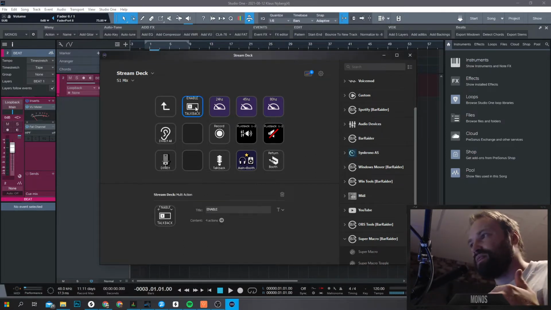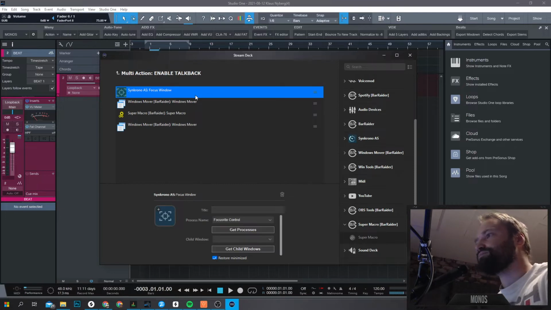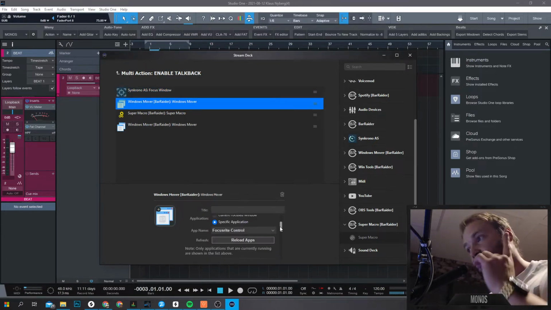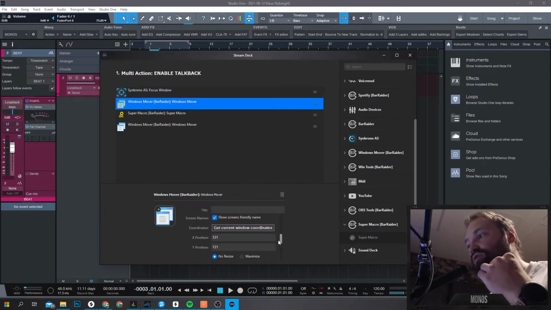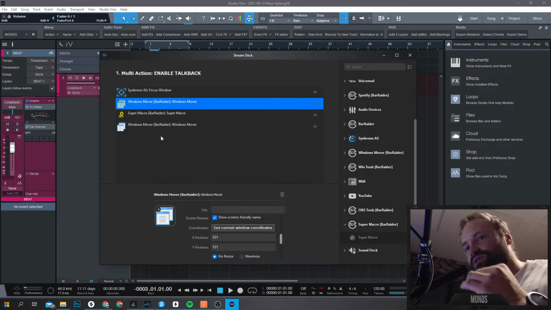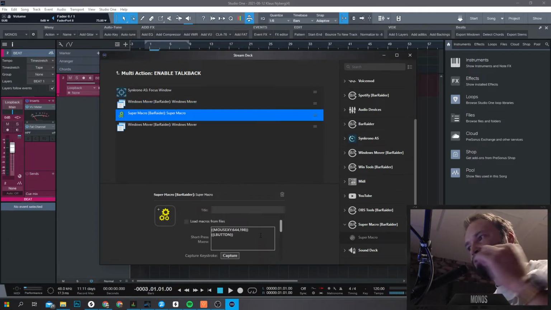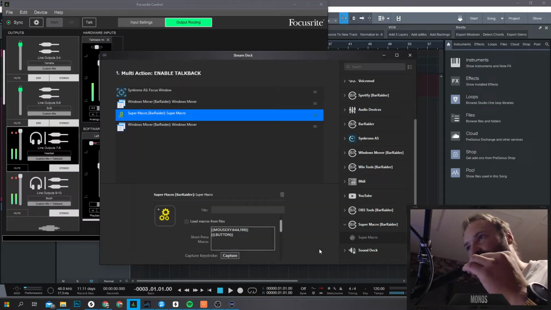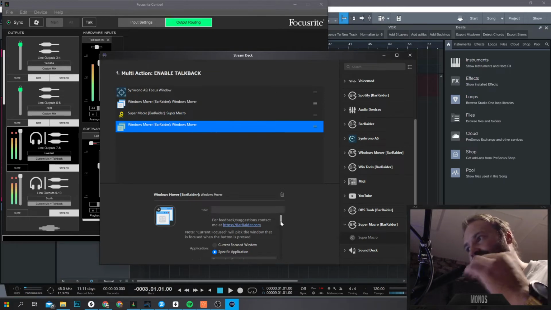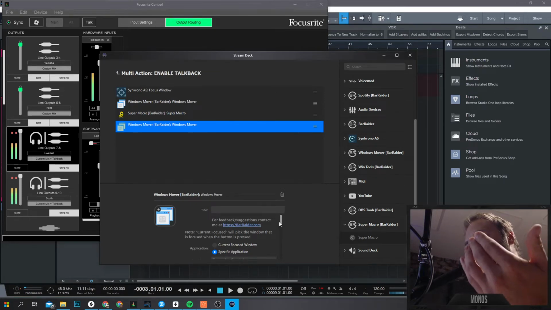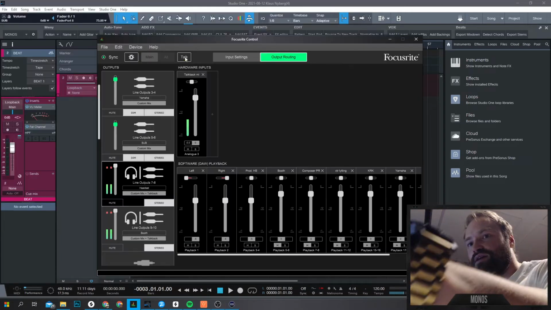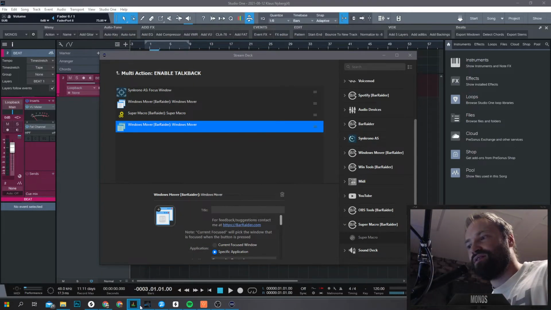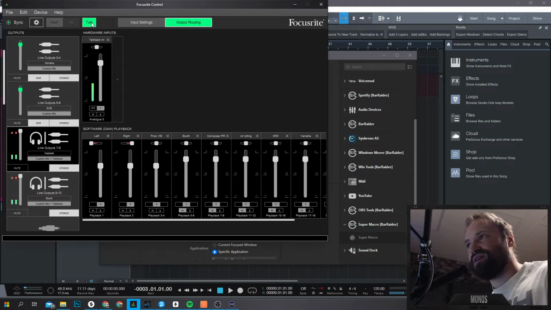The enable Talkback button here focuses on the Focusrite Control window. I keep Focusrite Control open at all times, just minimized. Then the Window Mover places it in a certain position on the screen every time. Then the Super Macro moves the mouse over the Talkback button. Then it closes the window again. So check this out. If I click enable Talkback, see that? Now Talkback is enabled.